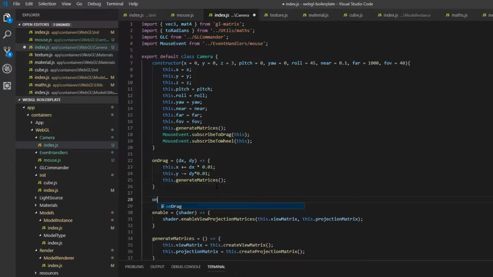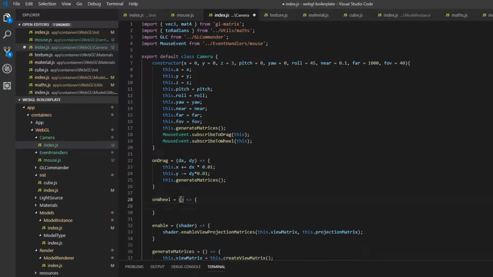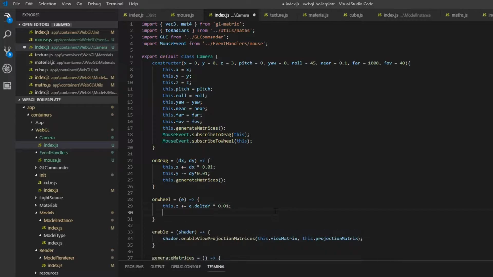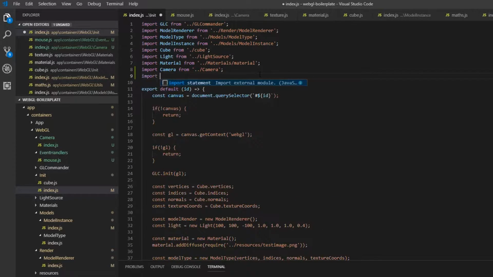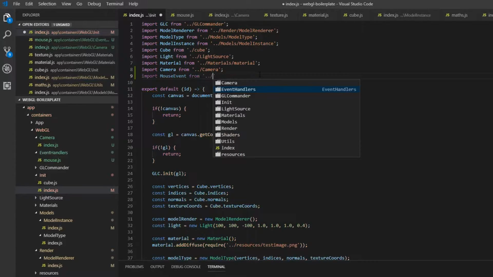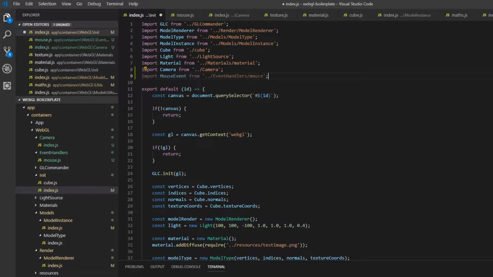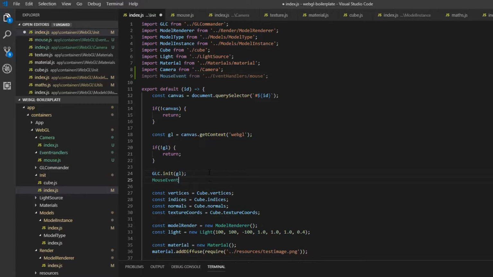And final thing, onWheel, and then we get the event, and we're going to say that this.z plus equals e.deltaY times 0.01, and then we need to call this again. And the final thing is to go into our init file, and we need to initialize the mouse listener. So mouseEvent from, and we just want to call mouseEvent.init.